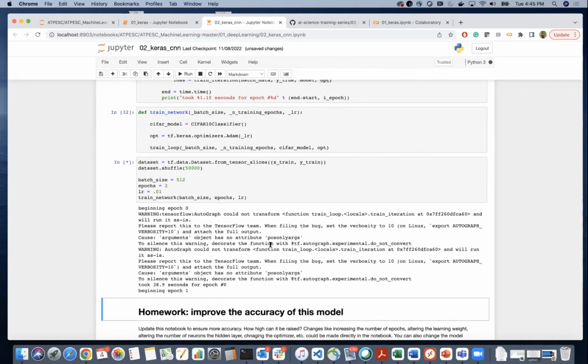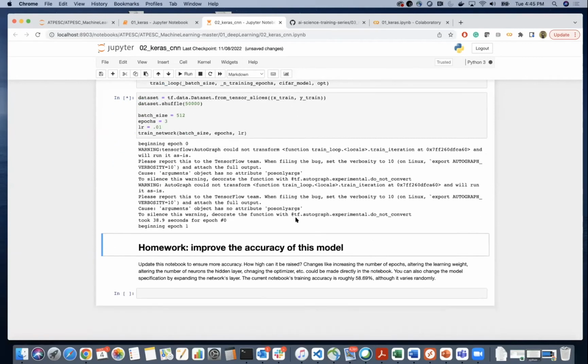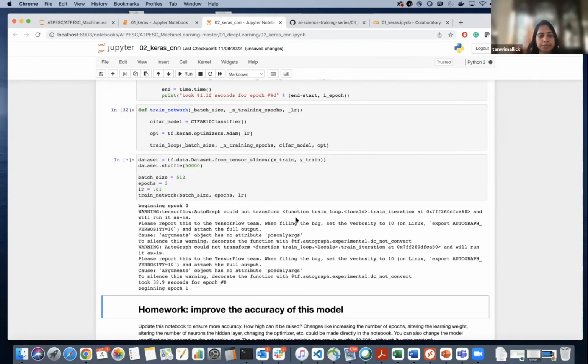Tanwi, while we wait for things to run, there's a question in Slack. Sure. Paul asked, are there filters for edge detection or segmentation, something like that? Is there a good dictionary of filters or selection that can be learned?